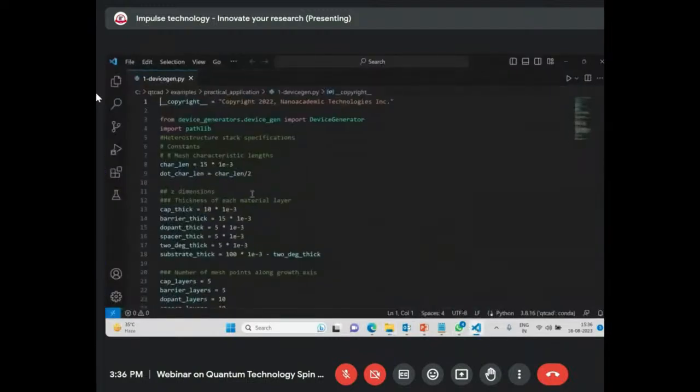Here you can see this device gen has been opened. Basically this device gen is an open source code developed by Nano Academy Technology, which generates a device and its mesh from the photomask layout in GDS format. The main aim of this device gen is to demonstrate how we can accelerate the generation of the mesh for modeling semiconductor nano devices. So here you can see this is the structure.